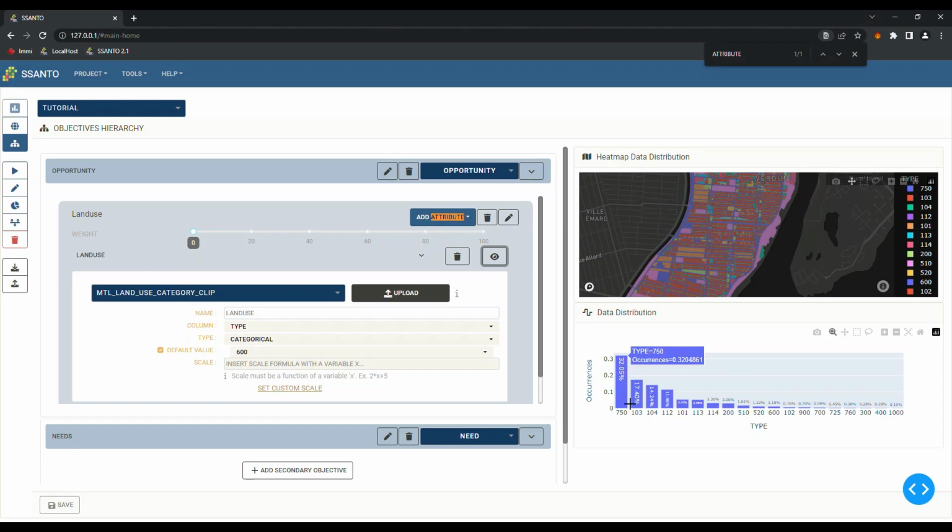No, sorry, this is not actually about area, this is about the number of features. 17% of the number of features are of the category 103, 14% are of the category 104, etc. So this is just to give you a bit of an idea of the distribution of your data.